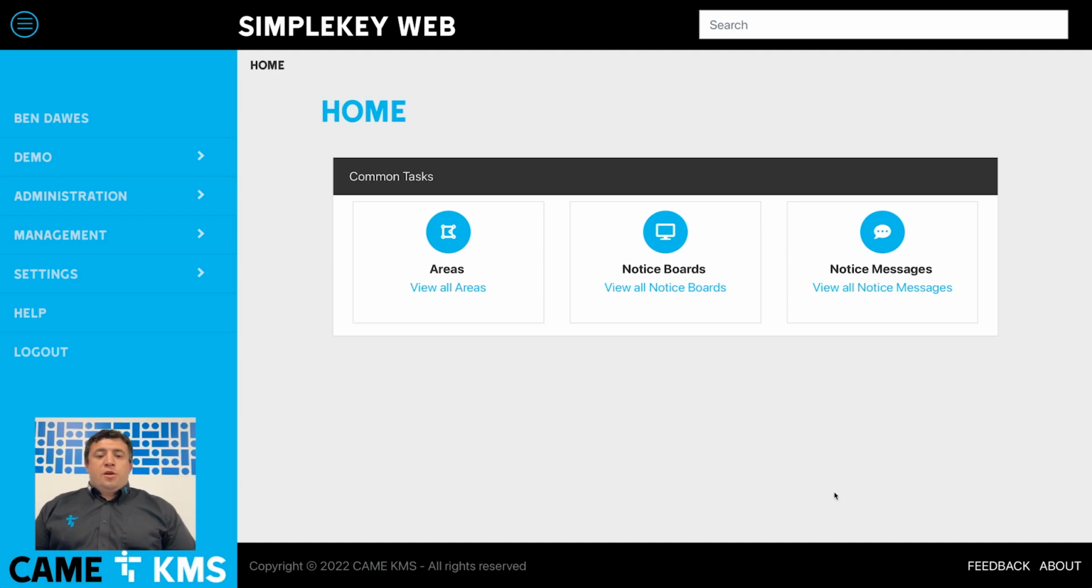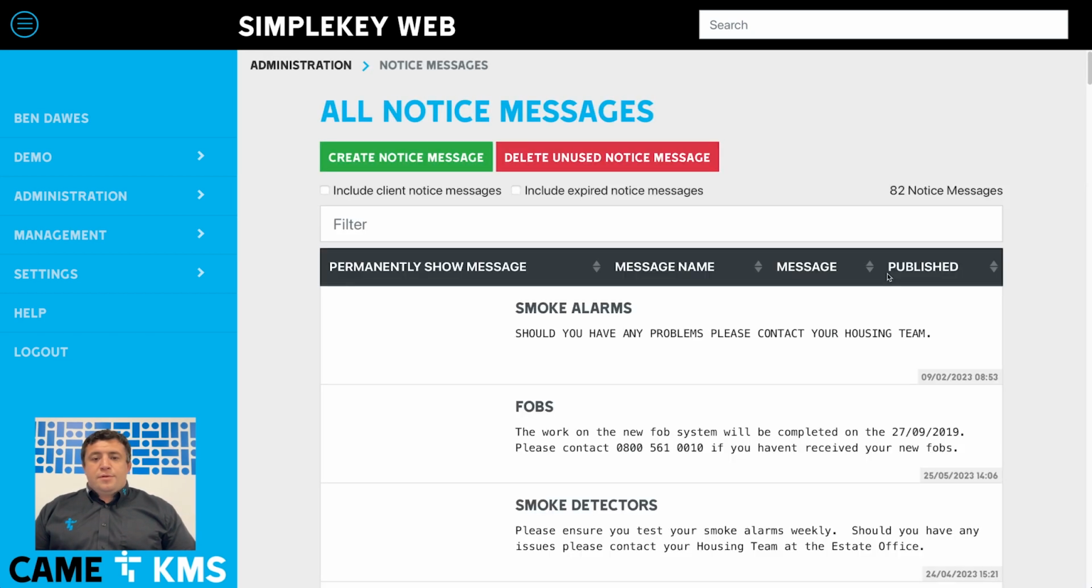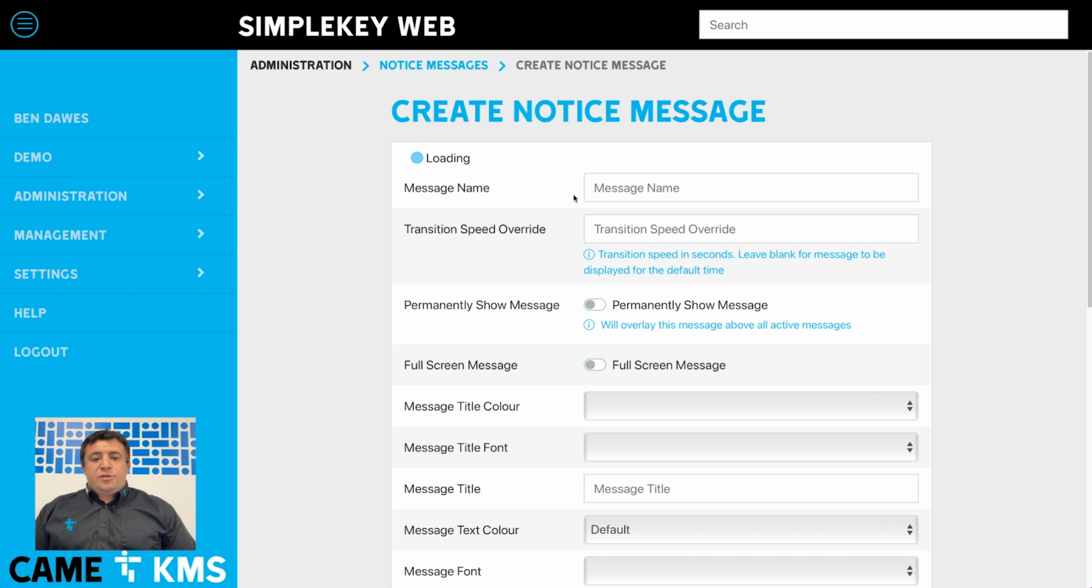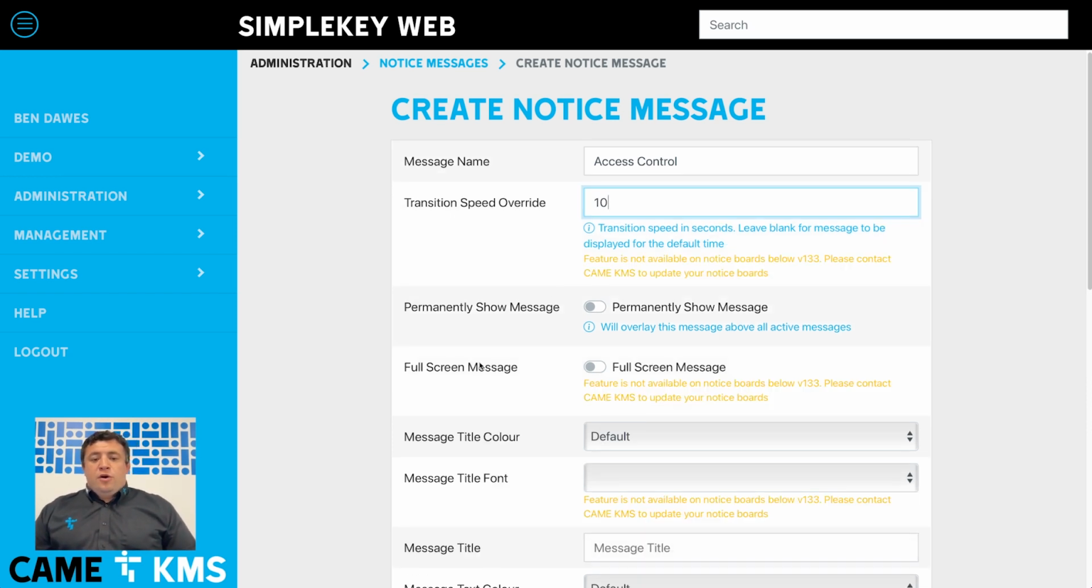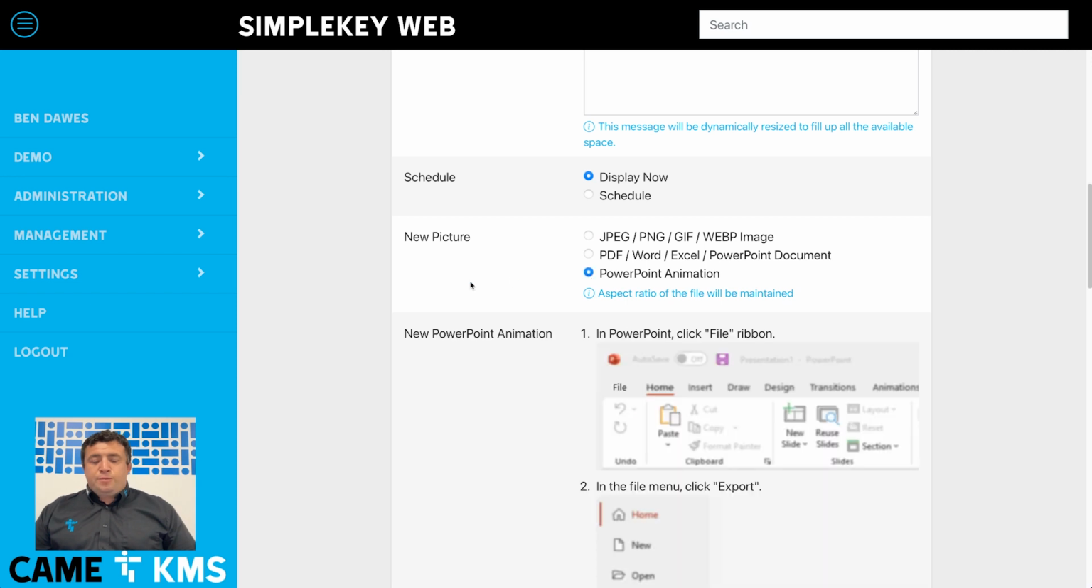The third message we're going to look at is a PowerPoint animation message. To do this, you click the Notice Messages, you click Create Notice Message, you give that notice message a name, you select the override speed, which you would want to make the same length as your video, so in this case 10 seconds. I find the full screen message option works really well with this type of message. You then scroll down to your PowerPoint animation.